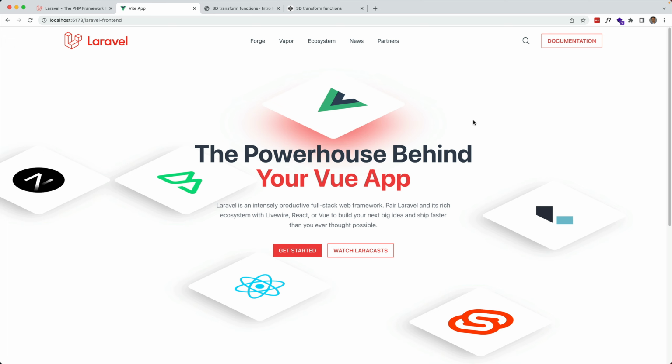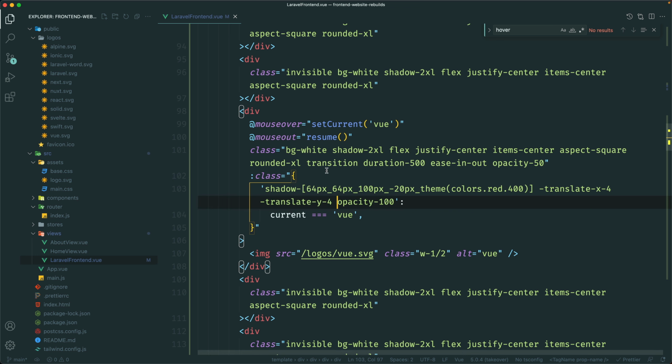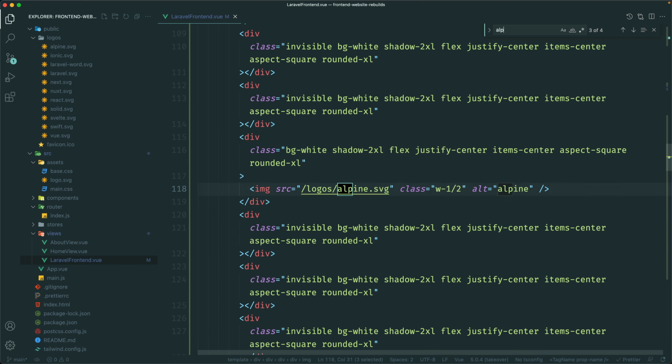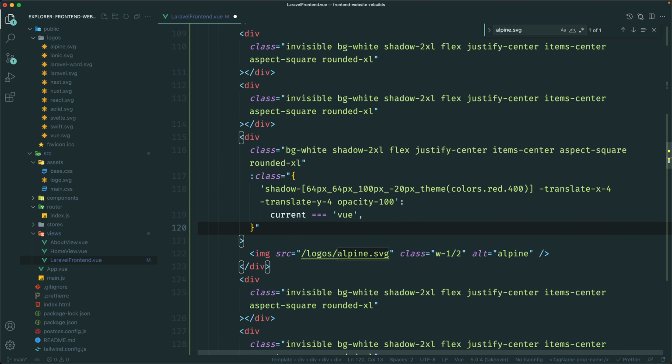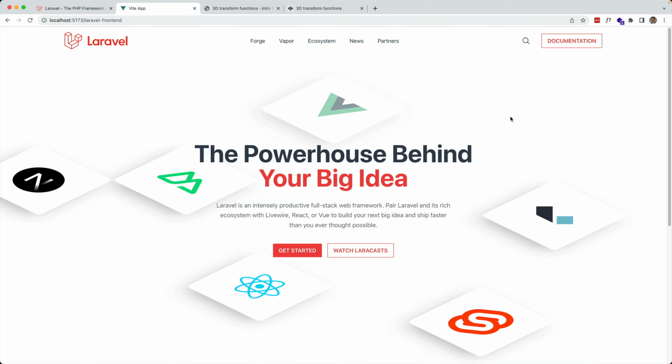Let me just add it to one of the other ones so you can see it working between two of the cards. So we can just grab this conditional class here. Let's grab all of this. Let's use it for Alpine. So alpine.svg. Let's put it right here. Let's paste that in. Should be current equals Alpine. And let's see if Alpine works. So refresh. Okay, works on that.